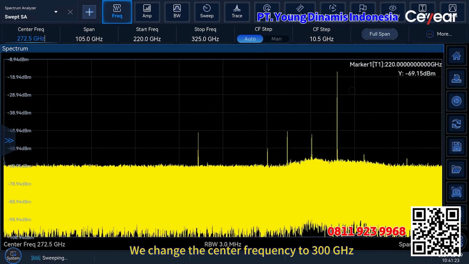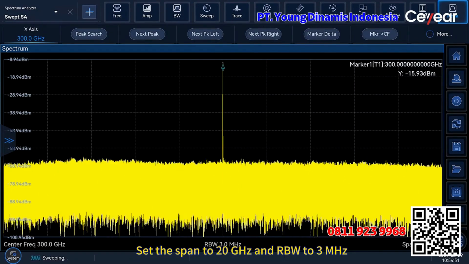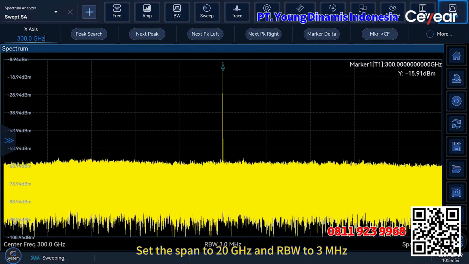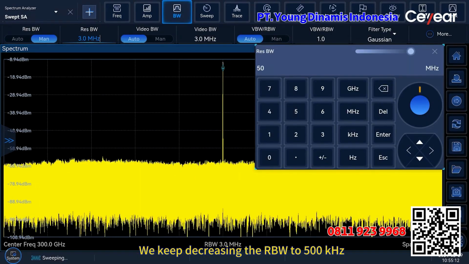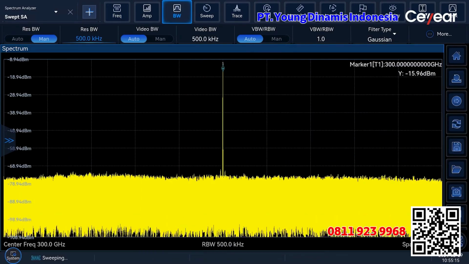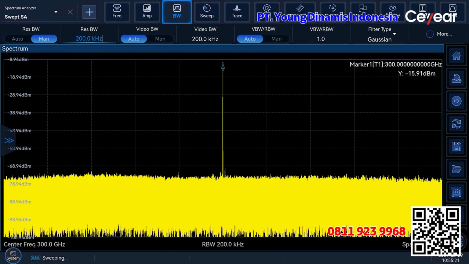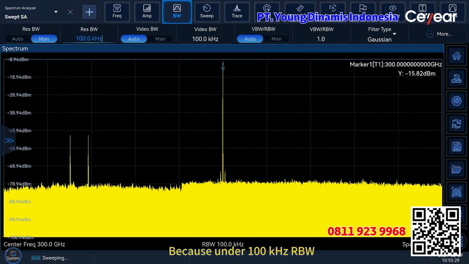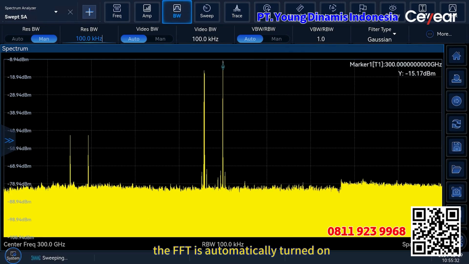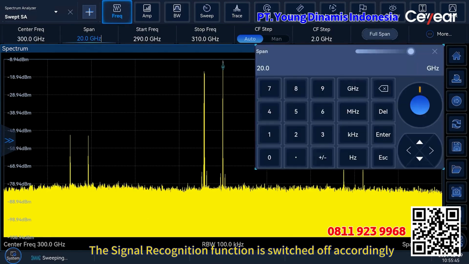We change the center frequency to 300 GHz, set the span to 20 GHz and RBW to 3 MHz. We keep decreasing the RBW to 500 kHz, to 200 kHz, to 100 kHz. Because at 100 kHz RBW, the FFT is automatically turned on. The signal recognition function is switched off accordingly.